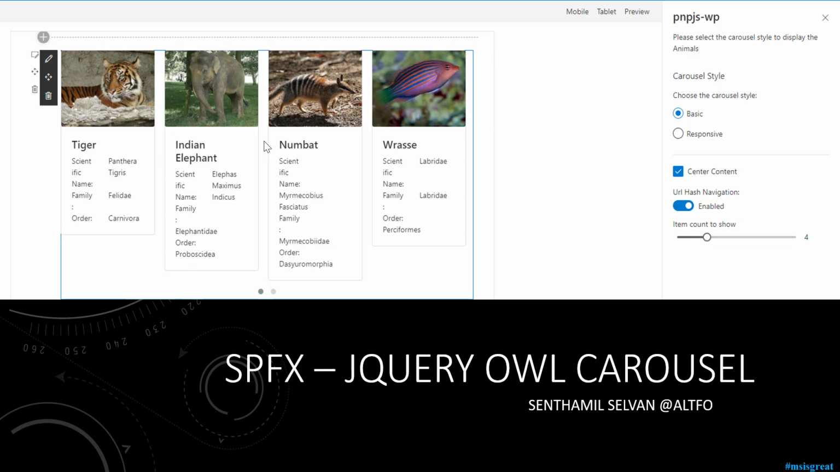You would have a carousel with two pagination and some property pane as well. I will go through how to add those property panes and customize some of the properties of the Owl Carousel as well. So let me start creating an SPFx project.